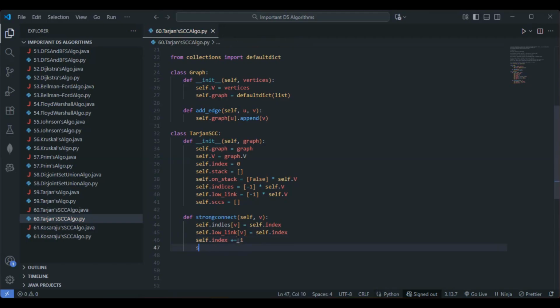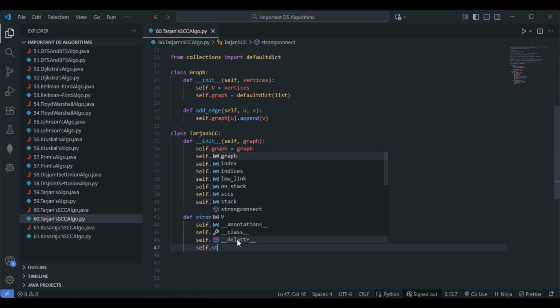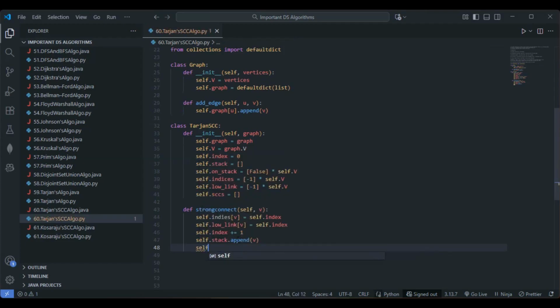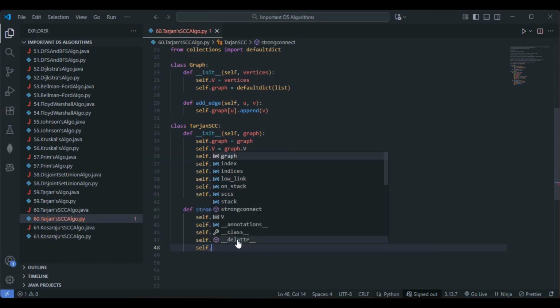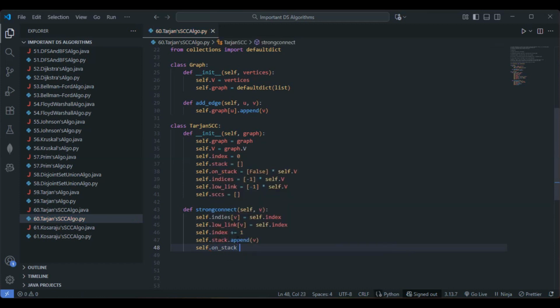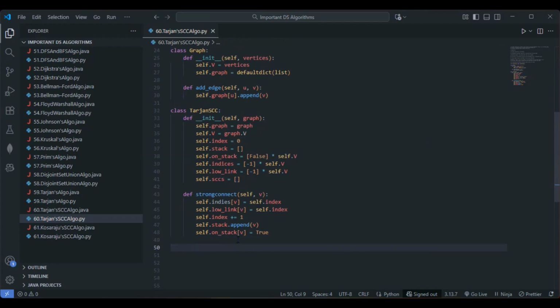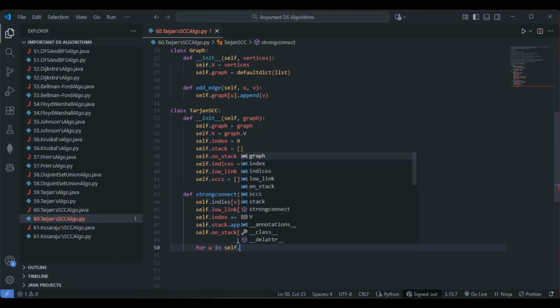This is fine. Now I'll just go with the stack dot append. What we need to append basically, vertex, right? So this one within the parenthesis. Fine. The next one is self dot on stack here. On stack of vertex. Let me set this one to the boolean value true. This one we'll see why we'll be making use of this particular variable in the future, right? So now we have to explore all the neighbors. For that, let me go with the iteration part or the for loop. So this one will be for w, graph.